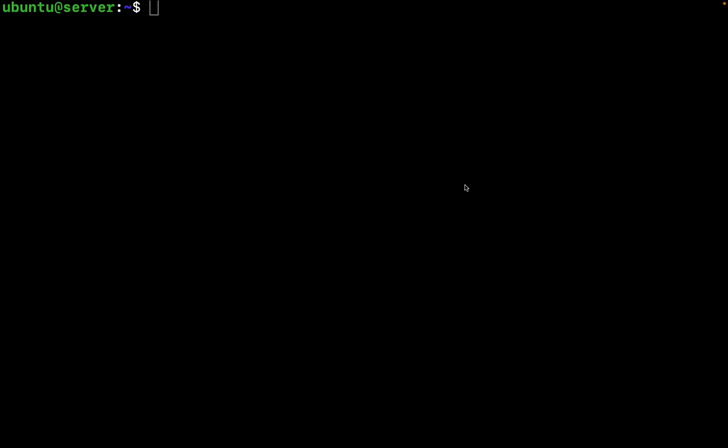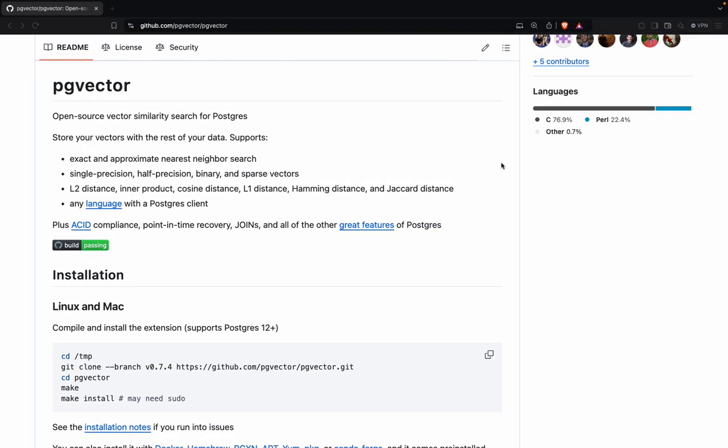In this video I'll show you how you can install a new extension on your Postgres database. The extension that we are going to install today is PGVector, an extension that allows us to store a vector database on our Postgres server.